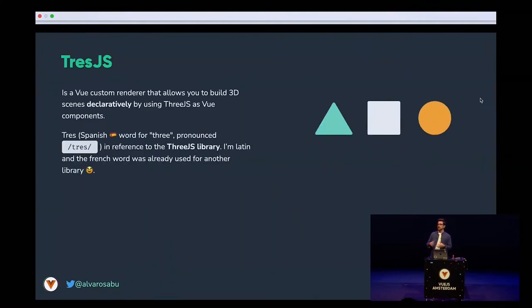TresJS is a Vue custom renderer. It's based on the custom renderer API, the same that Vue uses. But instead of rendering on the DOM, we're rendering on the scene graph. The idea is that you can create scenes declaratively, like you were creating the UI that you use in Vue. So you can create 3D experiences the same way, with a familiar framework that we all love.